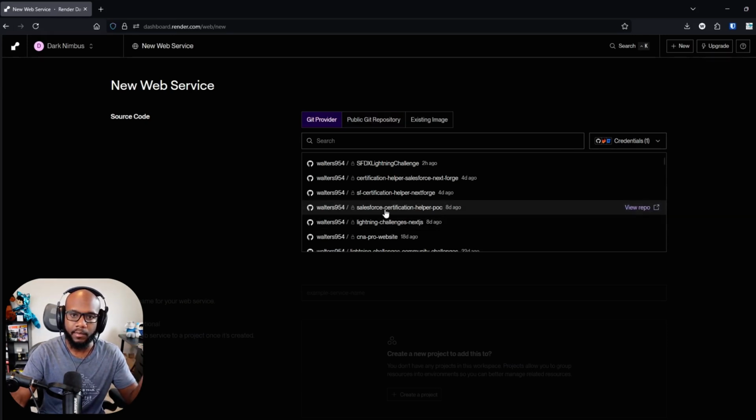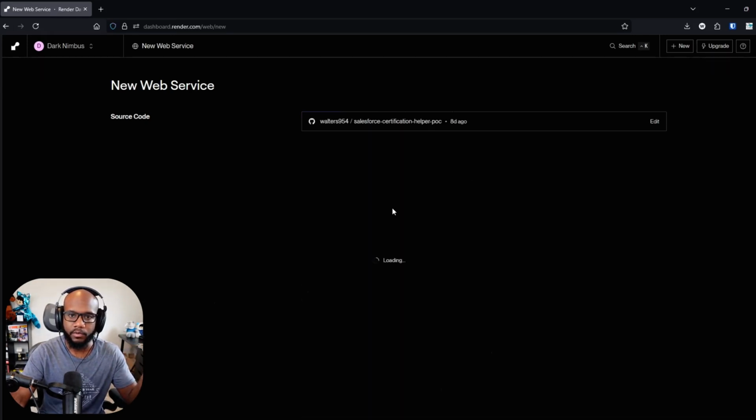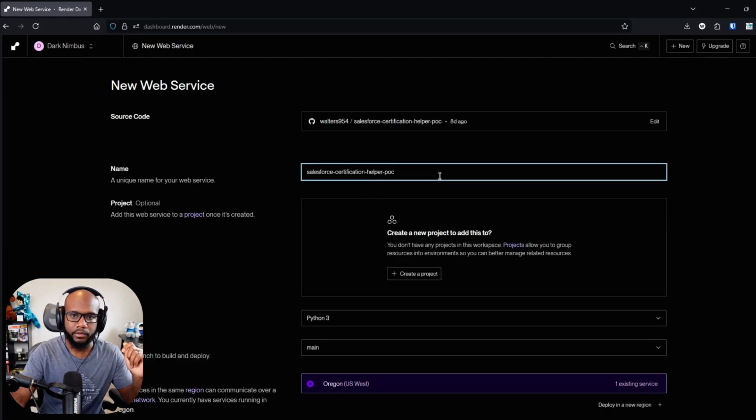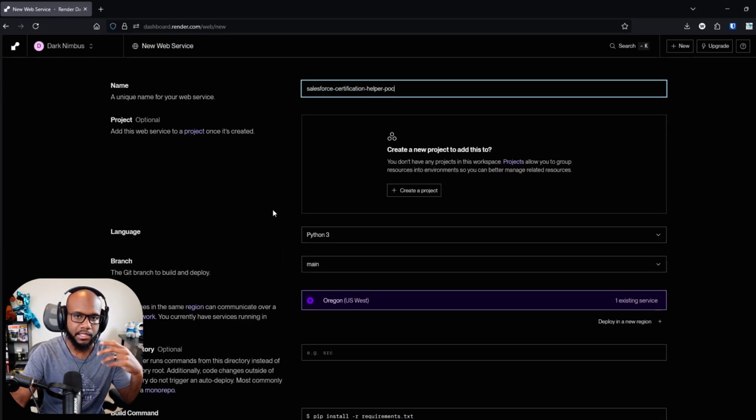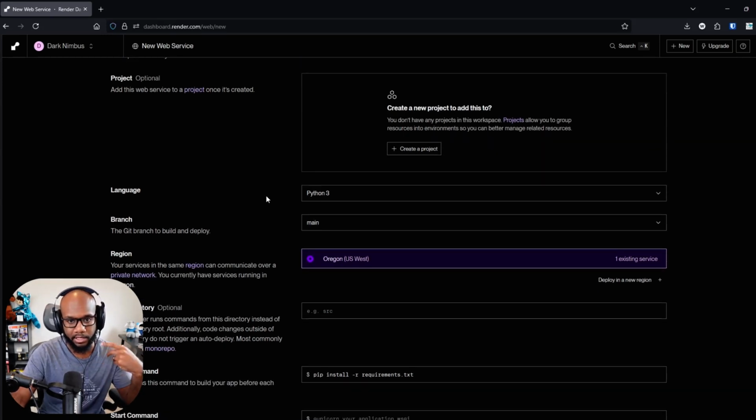I'm gonna choose my certification helper proof of concept. And over here, of course, you can give it a name. I'm just gonna leave it at that for right now, just so that we can see it. I'm not gonna actually deploy this one, but I will rebuild the other one that I have so we can see what the process looks like.